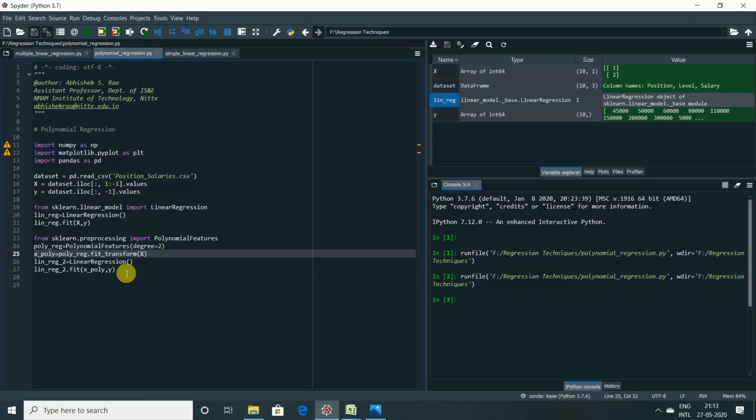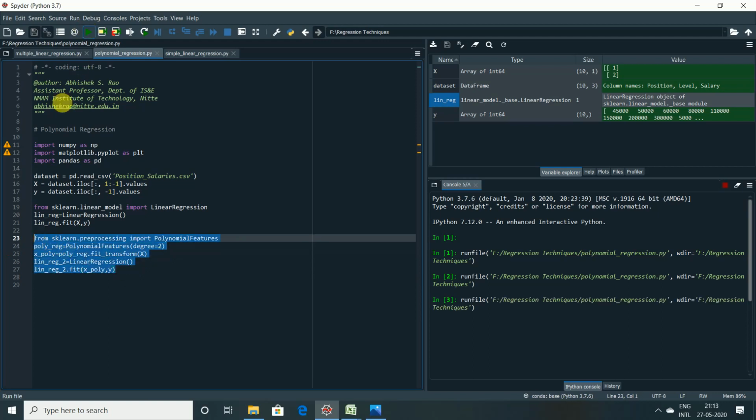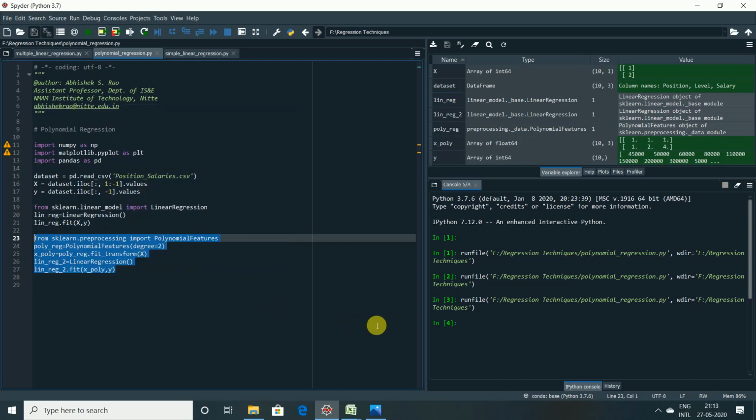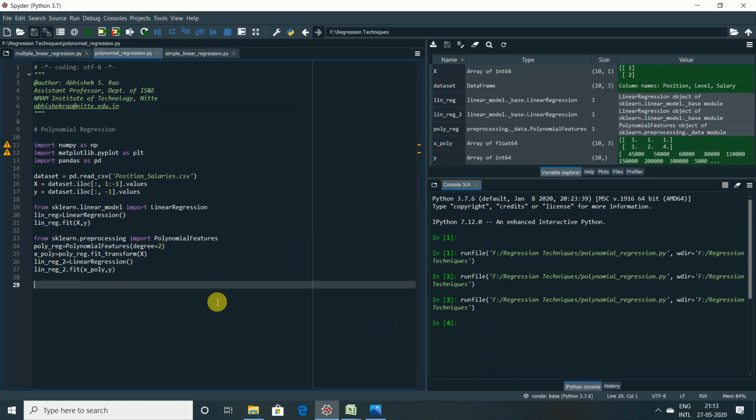Let me execute these lines, and later on we'll try to visualize. Yes, done. So there are no errors. I think we understood, we have trained the polynomial regression. Now we'll visualize the linear regression results first. Later on we'll execute the polynomial regression.